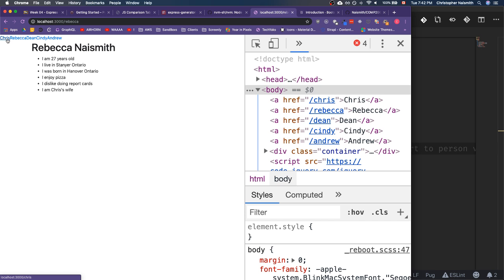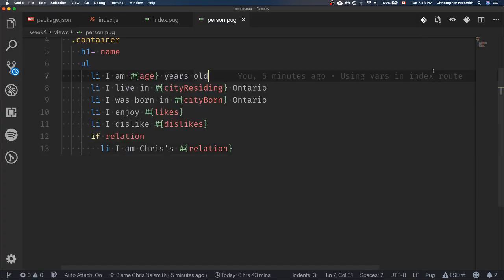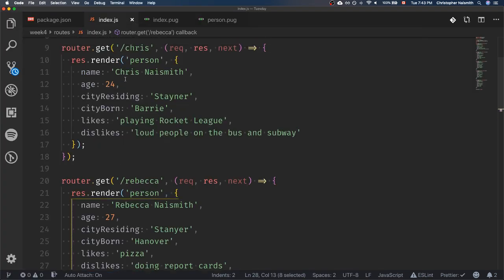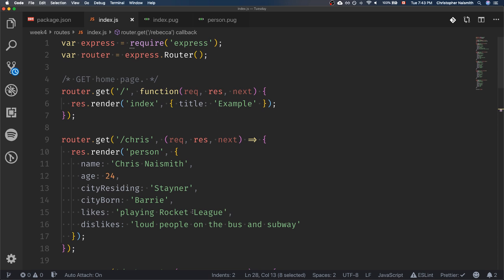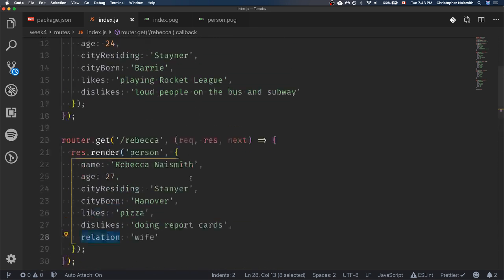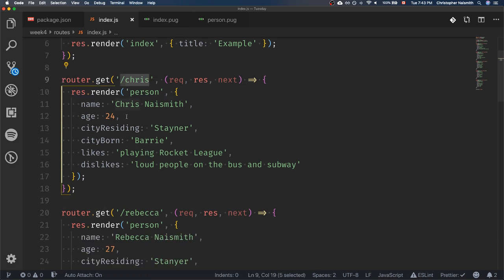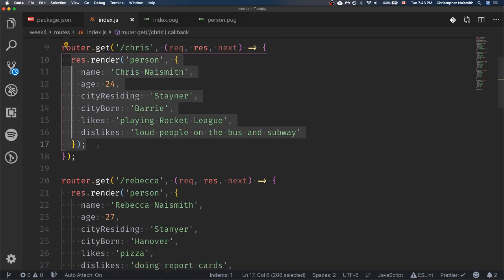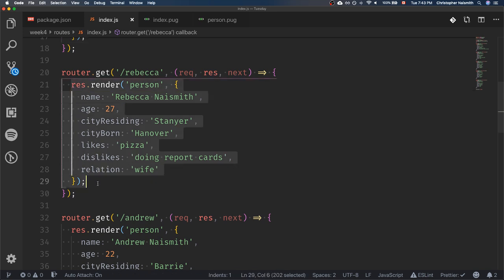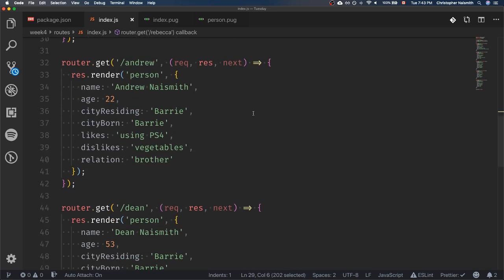But we can also refactor this a little bit more. So inside of our index file, you can see that the code that's in here starts to get a little bit redundant. We have a router.get on /Chris, and it passes this information. We have one for Rebecca, passes information, Andrew, etc., etc. So all of these end up rendering a specific person on a very specific route, but what would be nice is the ability to start using dynamic routing.